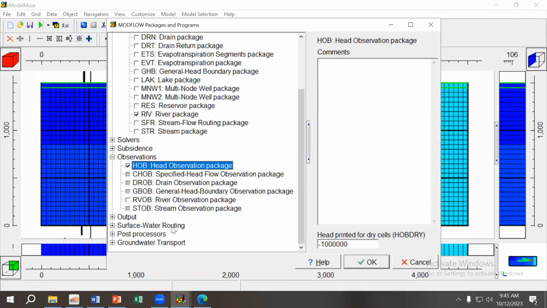Here you could have different types of observation, not necessarily head observation. You could have river observation, stream observation, drain observation, many different types of observation. MODFLOW also has another program called MT3D, which can simulate solute transport and heat transport. Then your observation would be the concentration of a certain contaminant or the heat temperature that you are measuring in this place.